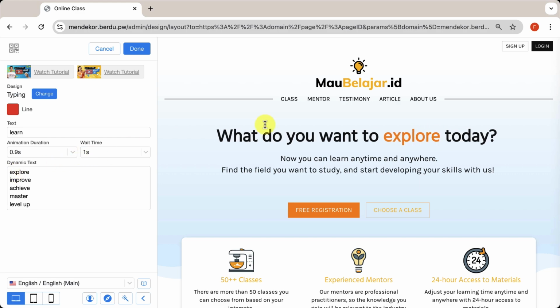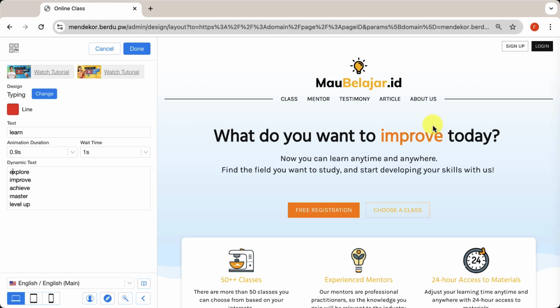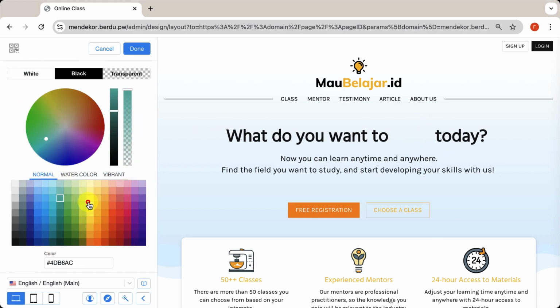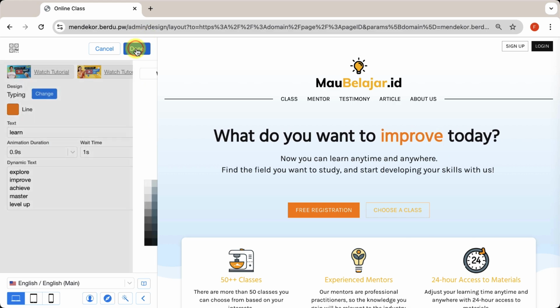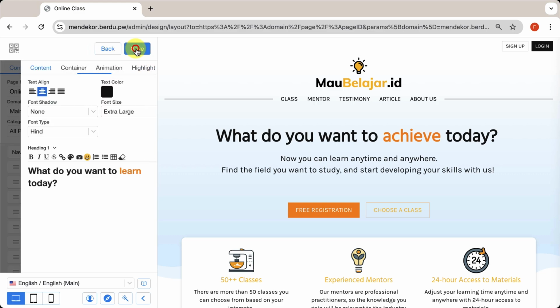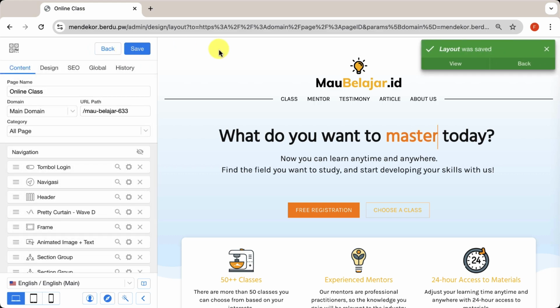Lastly, we can change the line color for the typing effect by clicking the color icon here. Adjust it based on your preferences. After finalizing the settings and ensuring the animations are displaying correctly, click Done, and don't forget to save your changes.